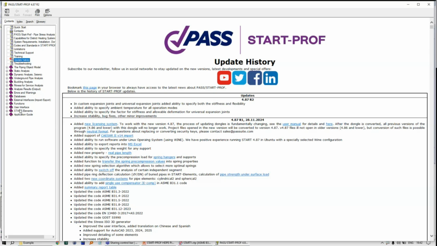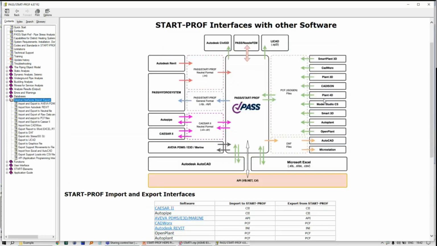Let me show you the external interfaces. We have external interface with Aveva. We don't use the PCF format, we don't use some neutral format. This is the direct communication between Aveva and StarProf. We use the special plugin for Aveva. You install the special plugin and it communicates with StarProf directly. So it transfers the data very accurately, much more accurately than when using the PCF format files or any other files.